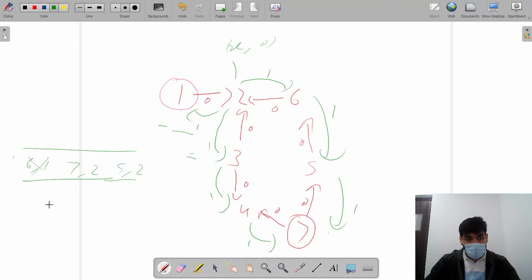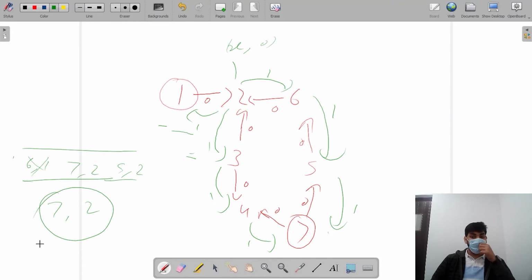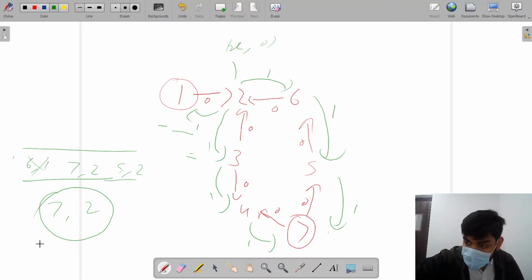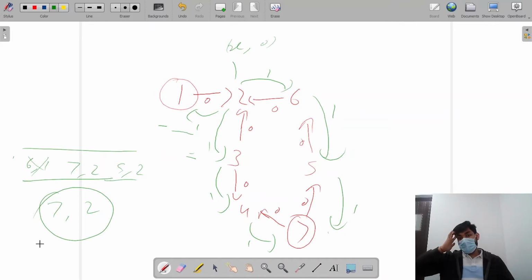Then 7 comma 2 is removed. I get my answer. Okay, this will give me my answer since it's the destination. So this is my answer, and I'll return it from here. And this was easily handled. I don't need to traverse extra for this. So let's code this. Let's code the problem. The space complexity is handled here.